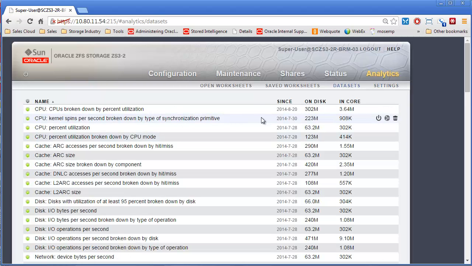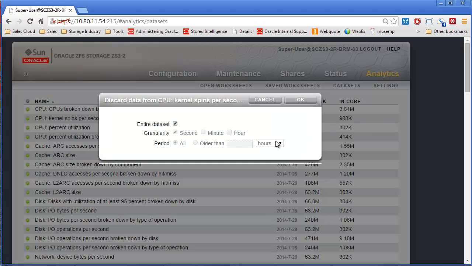You can also control it on individual ones. You can go to an individual analytic and click this little trash can. You can delete all of it. You can delete just a portion of it. Keep anything older than so many hours, days, weeks, or months. And you can also pick which ones you're going to get rid of.